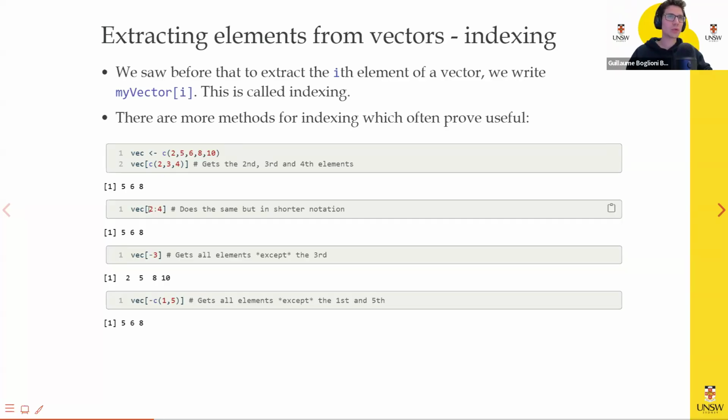So vector, and again, square bracket 2 dot dot 4. But you know that 2 colon 4 is actually the series of numbers 2, 3, 4. So I get the same result, 2, 3, 4.